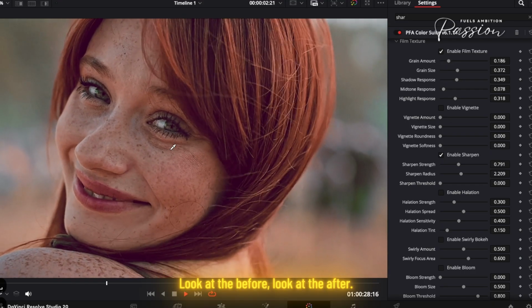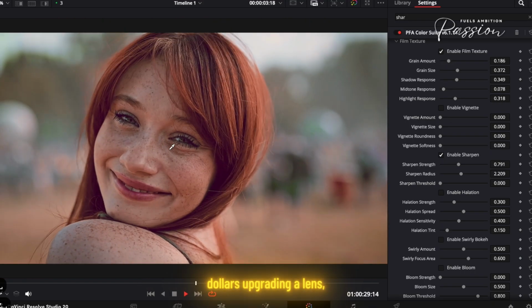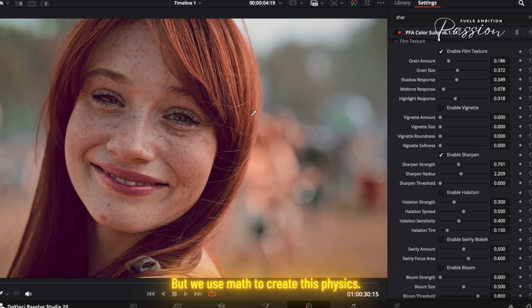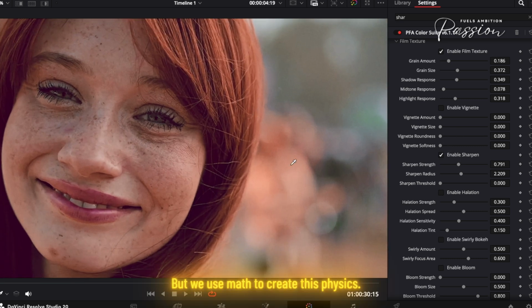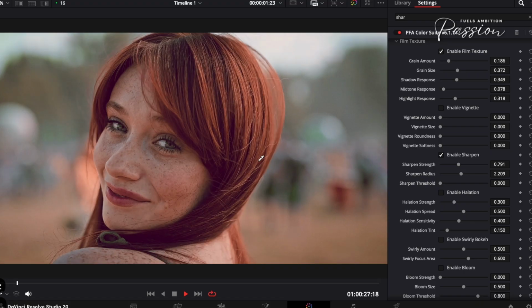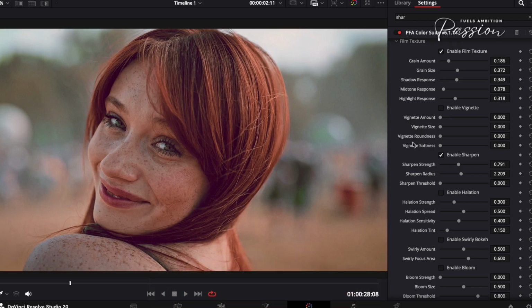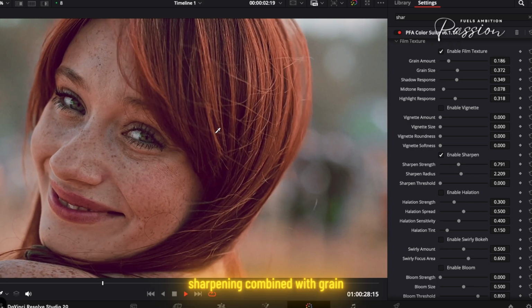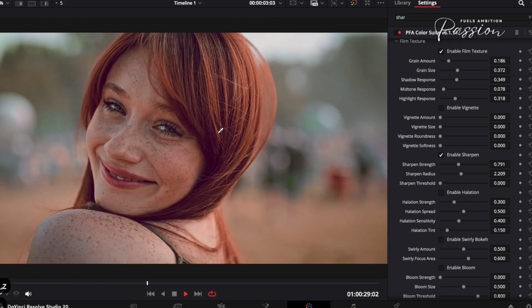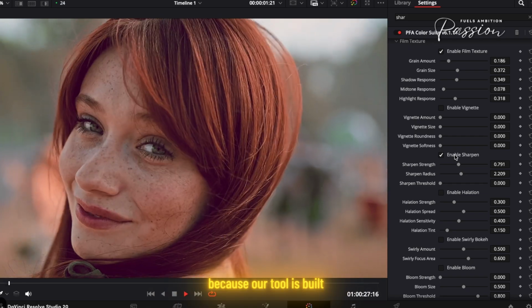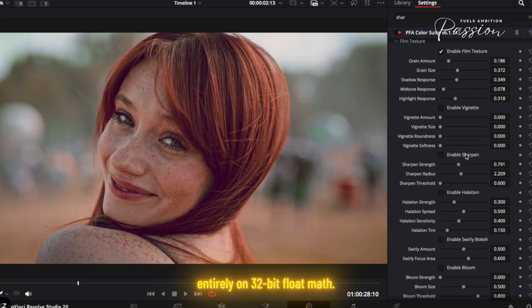Look at the before, look at the after. You can spend thousands of dollars upgrading a lens trying to achieve this physical sharpness. But we use math to create this physics. I won't say it's 100%, but it's 90% there. People can believe you shot on a G Master lens and nobody will know it's wrong. That's the power of this sharpening combined with grain and all these effects we have built, we can still play back in 24 frames per second because our tool is built entirely on 32-bit float math.